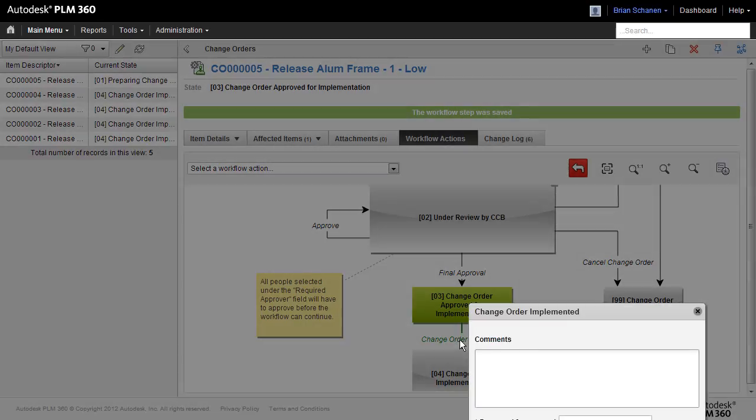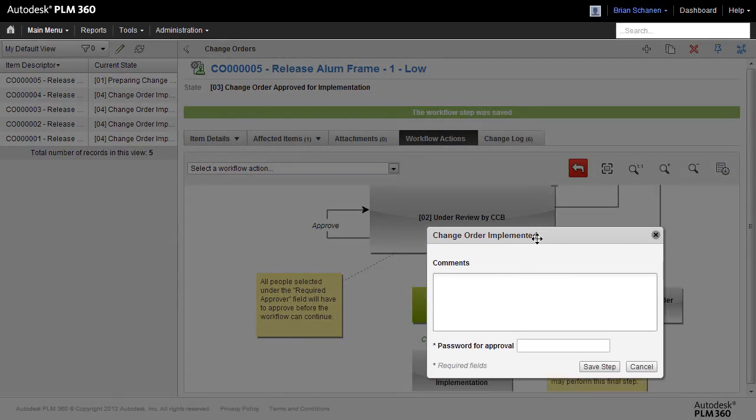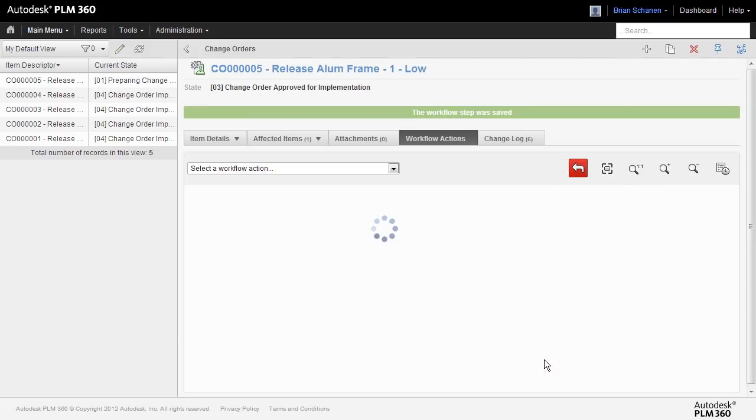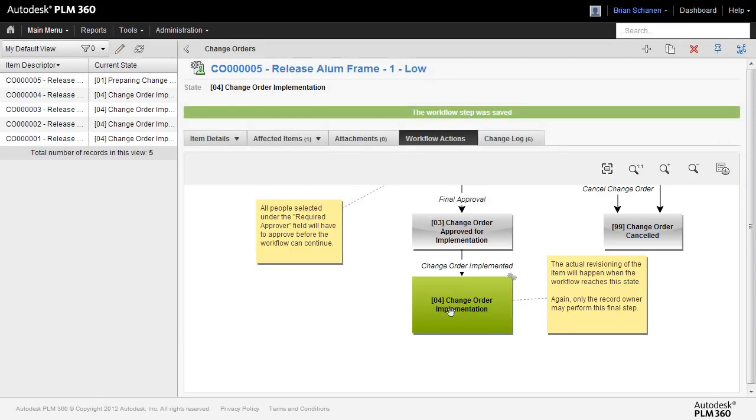And finally, down here where it says Change Order Implemented, this is going to require a password for me to see it all the way through. So I'll put in my Autodesk ID password and save the step. And now the ECO is complete.